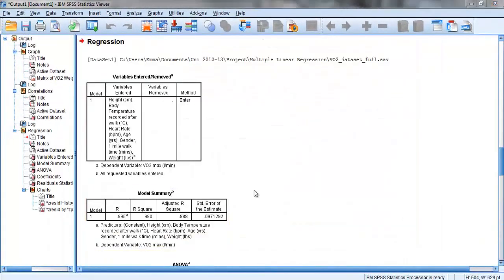First, we have the model summary. We are interested in the R-squared value and the standard error of the estimate. The R-squared value is the coefficient of determination and represents the amount of variation in VO2 max that can be explained by changes in the independent variables. The adjusted R-squared value only accounts for significant predictors. The R-squared value would increase if we added more predictors, even if they do not improve the model.